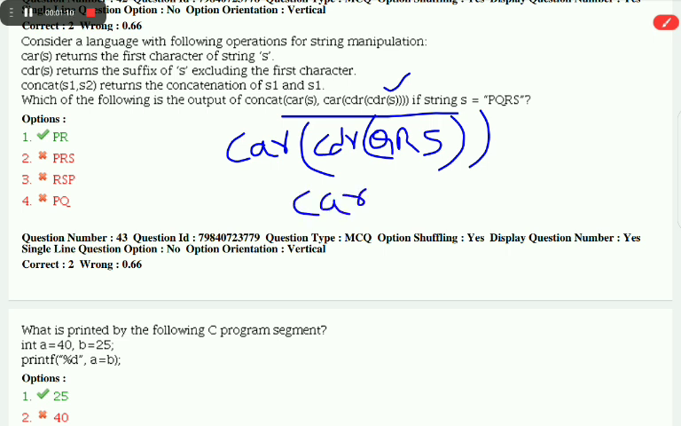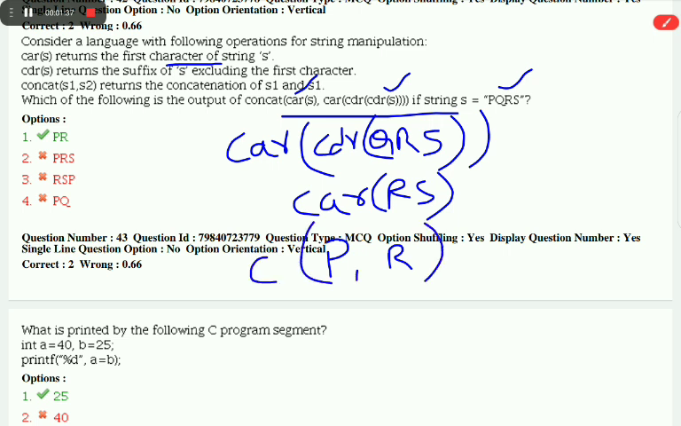So CAR of RS. What is the CAR of RS? CAR means it will return the first character of string S. So here the first character is R. Now we have to find out the CAR of S. CAR means the first character of the S. What is the first character in S? P. So we have to concatenate P comma R. Concatenation means adding two strings. So if we add this, it will result in PR. So this is the answer. Option 1, PR.